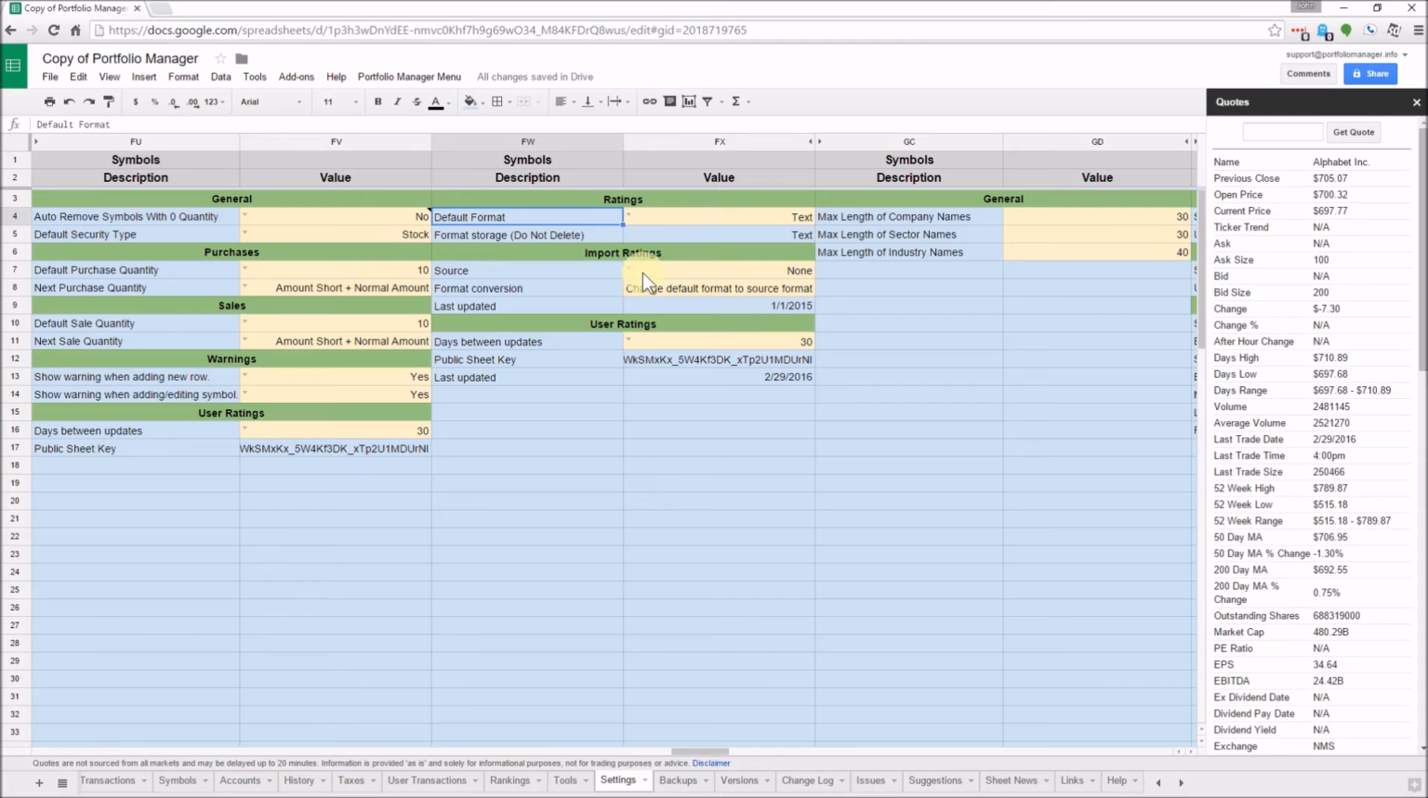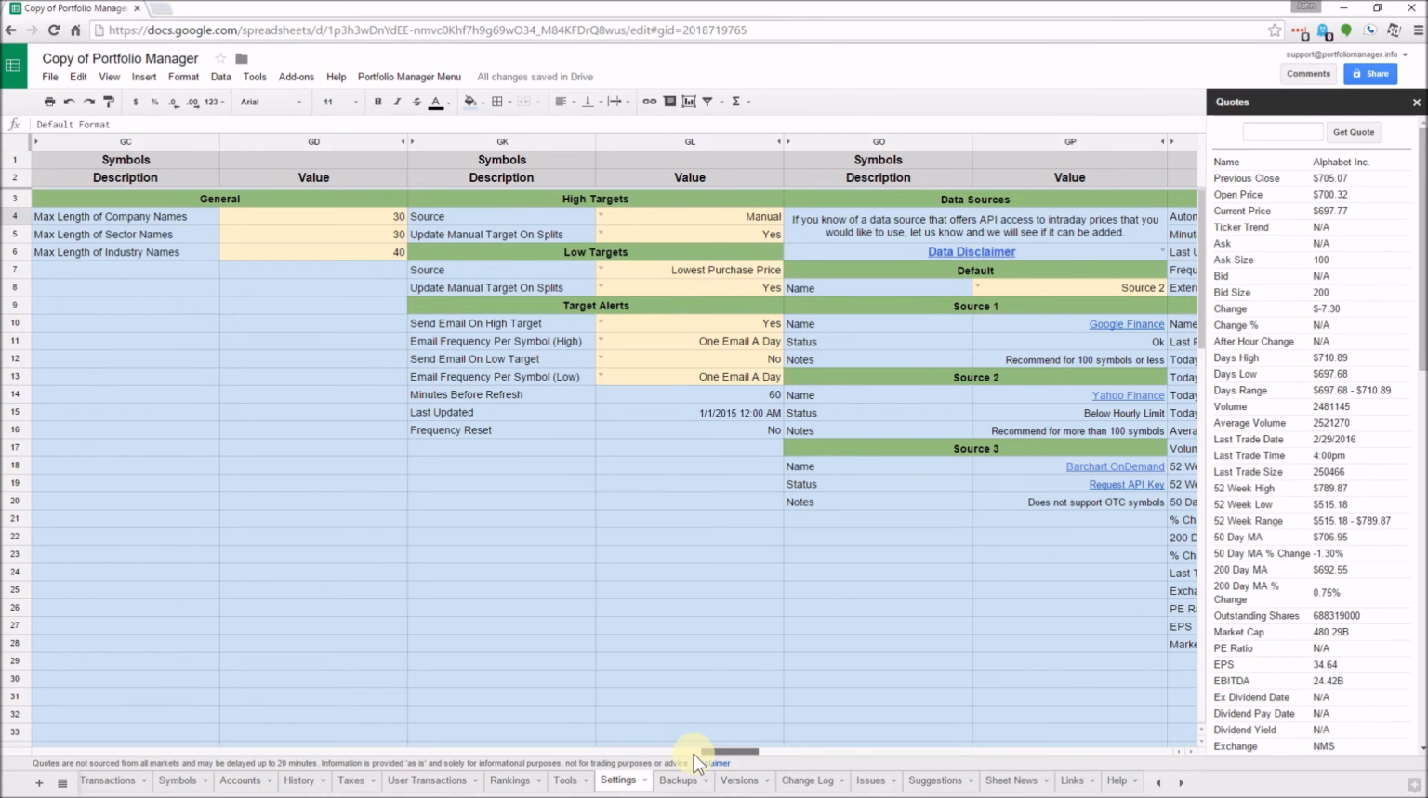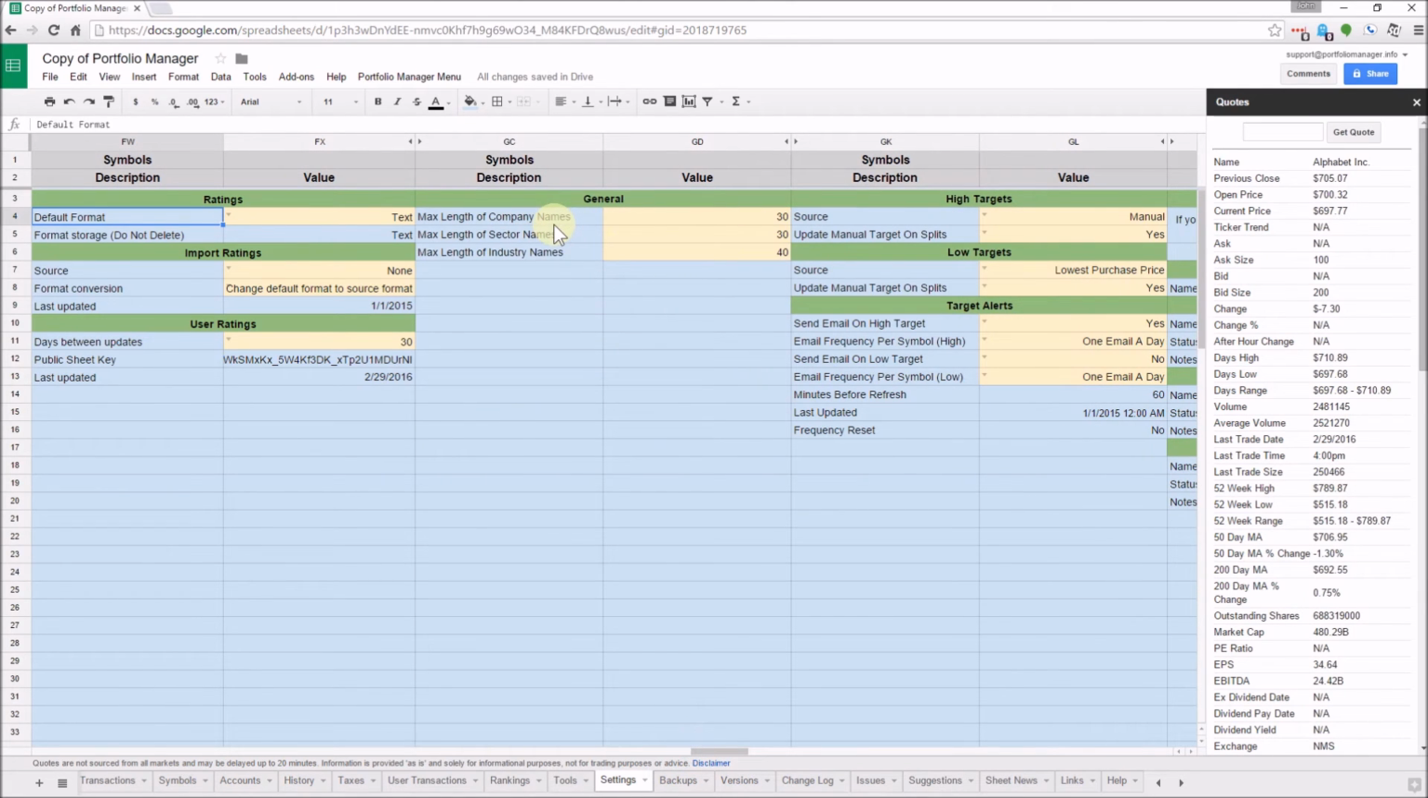If you want to import some ratings, you can do that here, as well as how many days before user ratings are updated. Trim the company names, sector names, and industry names to certain lengths.